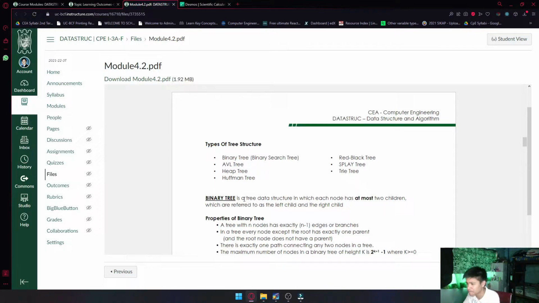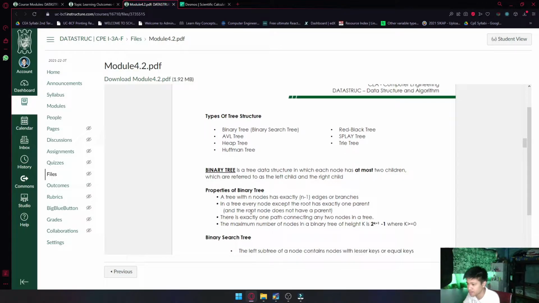Okay, so a binary tree is a tree data structure in which each node has at most two children, which are referred to as the left child and the right child. So here are some properties of a binary tree. A tree with n nodes has exactly n minus 1 edges or branches. You will see later on why it's always minus 1. In a tree, every node except the root has exactly one parent, and the root node does not have a parent. That's the reason why it's called root.